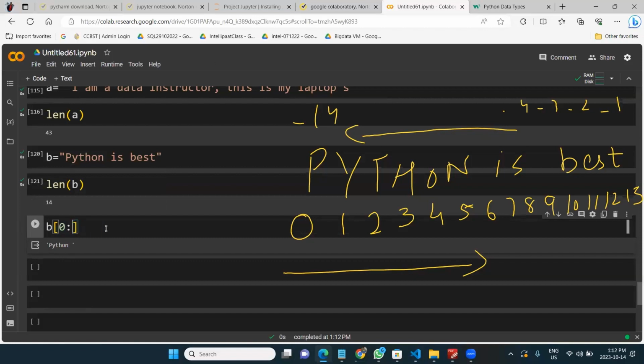Okay, if I don't give anything, that means 0 until the end. If I run this, now I get "Python is best", 0 until the end. Whatever text I have, I will get everything. If I use a particular number, like 0 up to 5, I will only get PYTHO, the first 5 elements. Okay, guys. So the index always works as n-1. If you give index 5, it means n-1, it will go up to 4.